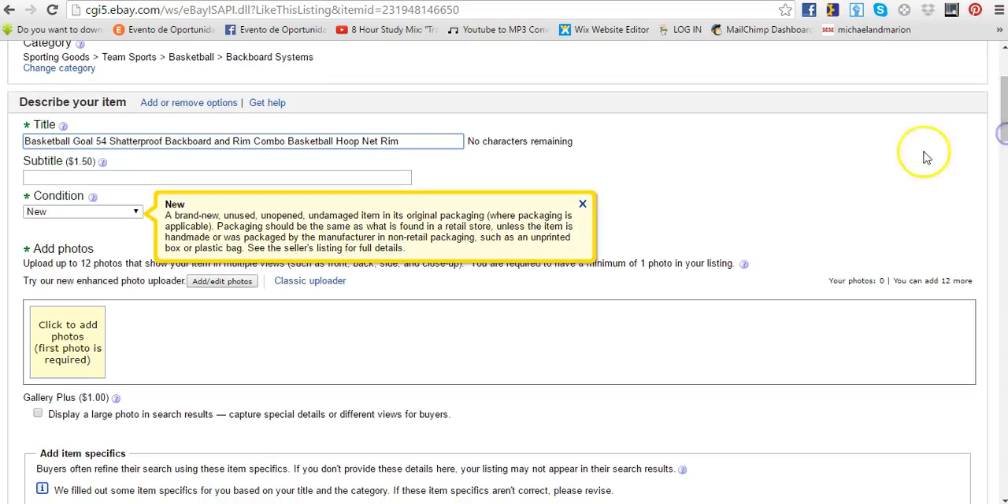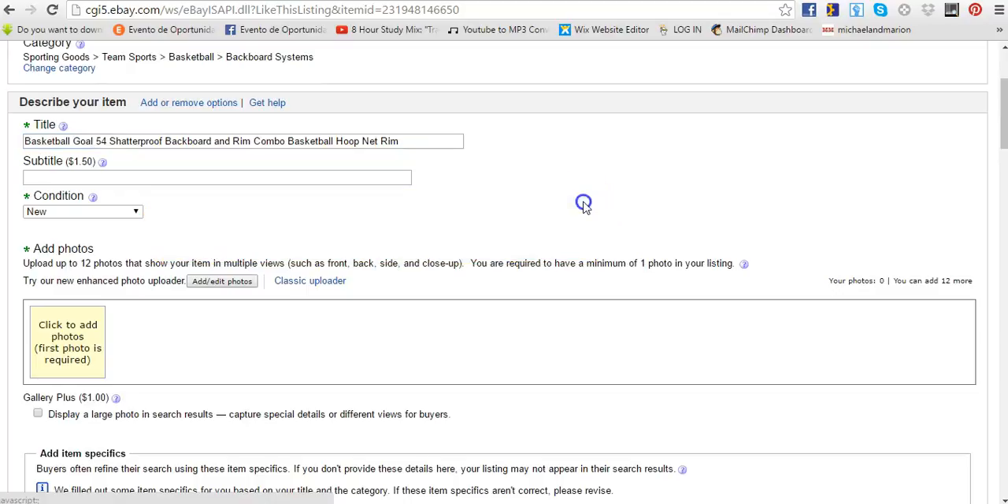All right, so there are certain requirements that eBay puts on you whenever you're adding photos. You can add up to 12, and the more the better. I would say minimum do at least 3. So where do we get our photos? Well, that's a good question.